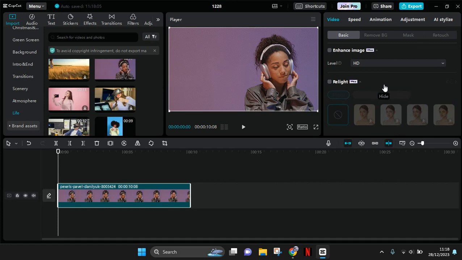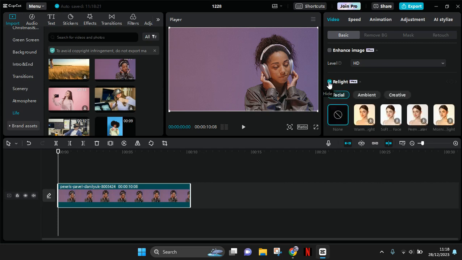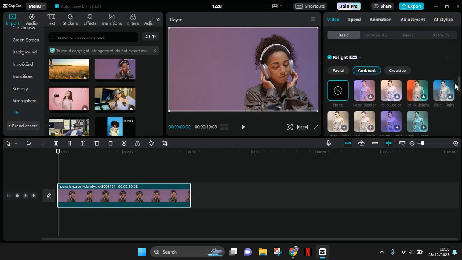So to add additional lighting, just enable this feature, click on the checkbox, and here you can add a facial lighting, ambient or creative. So I'm going to add ambience here. You can just choose the lighting to your liking. So for example, I'm going to add this yellow color lighting. So just download it first.